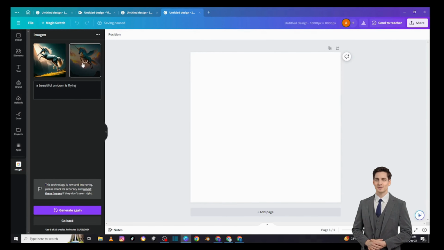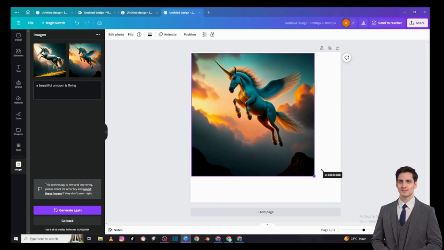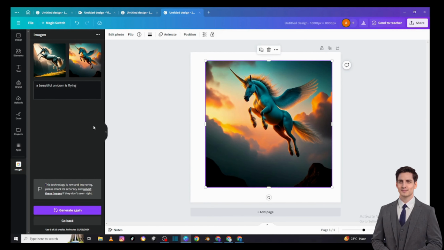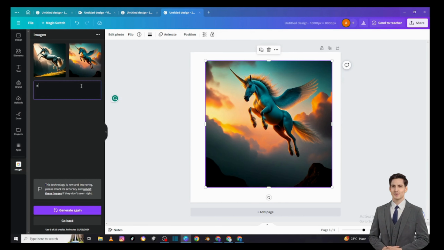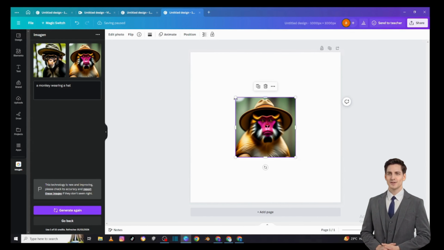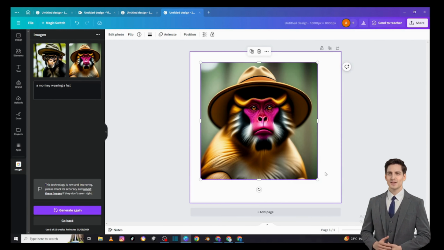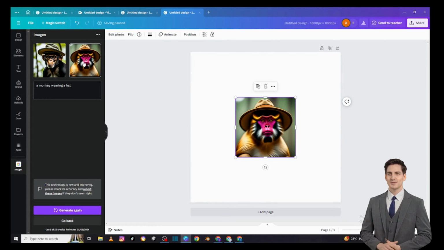Witness the high quality of these images. To illustrate with another prompt, let's type, a dog wearing a hat, and hit Generate. Two additional images will be created, demonstrating the consistently impressive quality. I provided another example to showcase its capabilities.